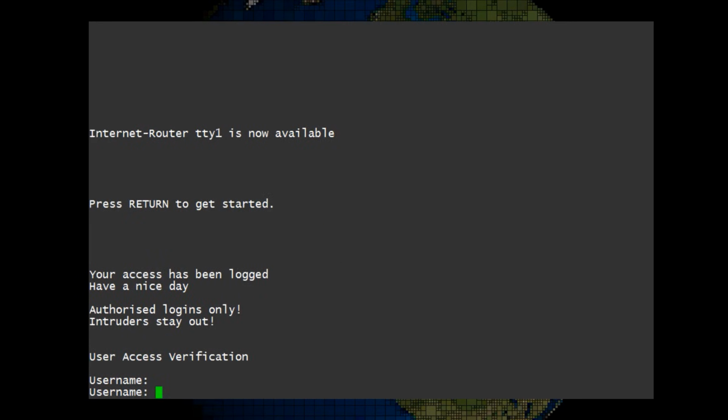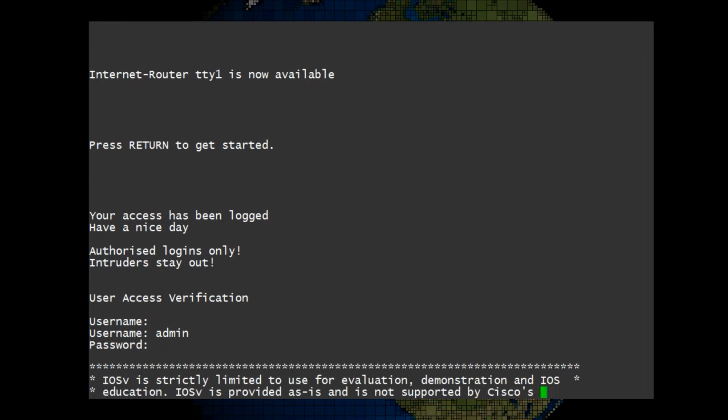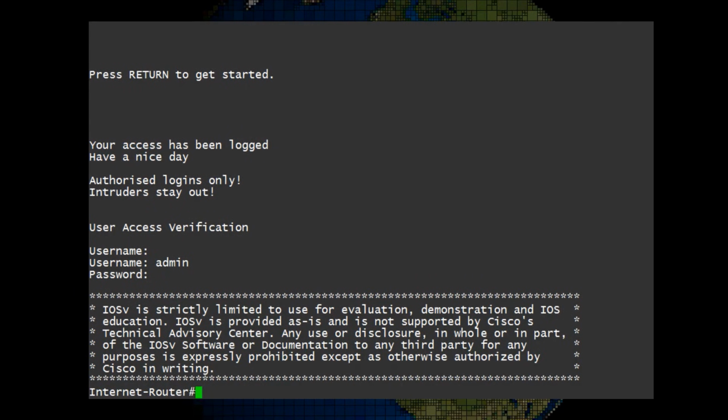Notice the banners that we configured. They're showing up as well. And notice that we're being challenged to provide a username and password. And because we use privilege level 15, we don't even need the enable command, we've already got full access.